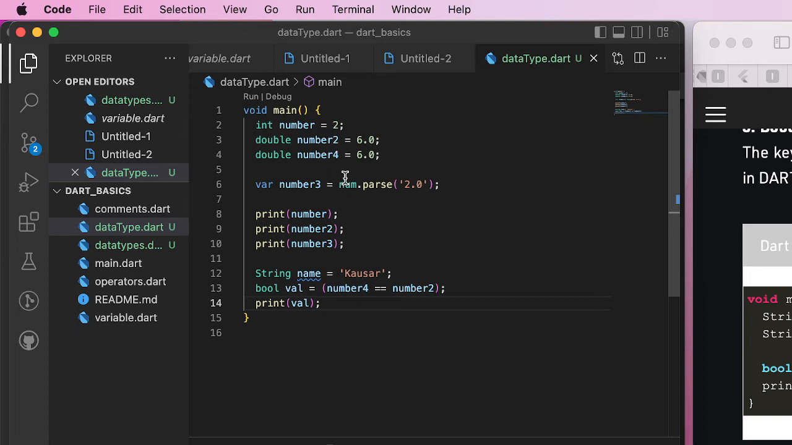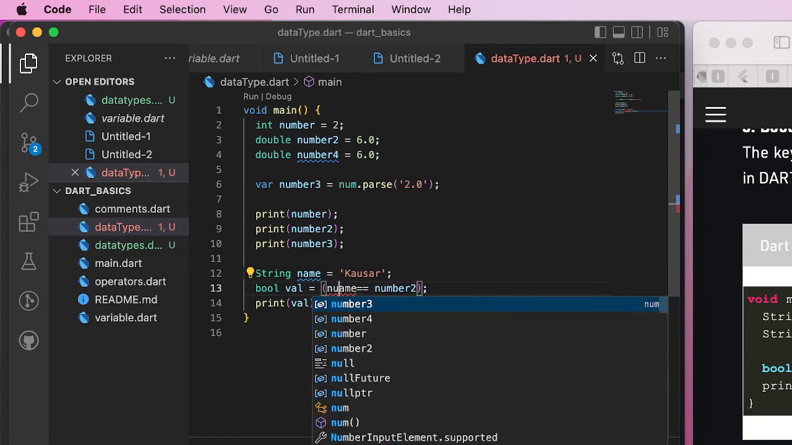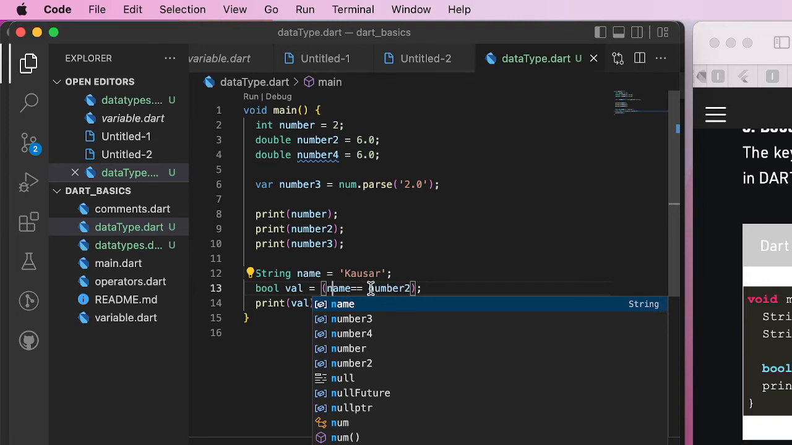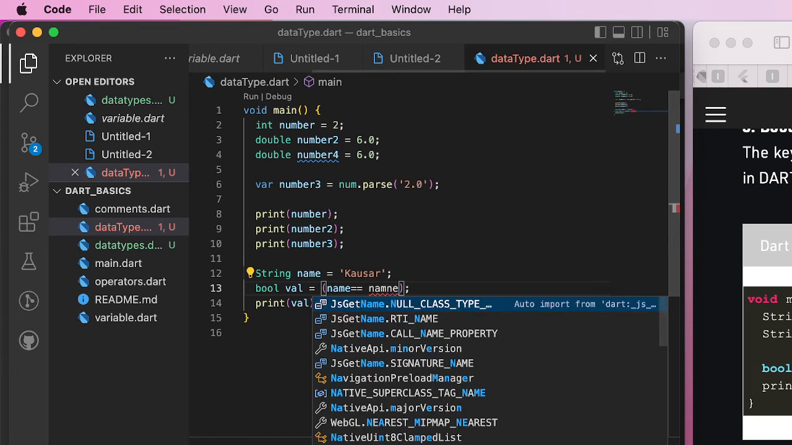It's just like checking if something is equal to something. You don't necessarily have to use numbers. Let's assume I can also have text. It's not only numbers you can check for whether it is true or false. You can also have text. Now let me have name 2.